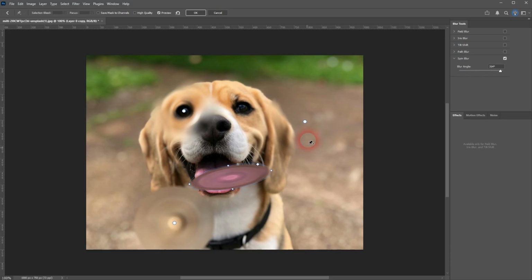And if you're wondering how you can delete them, just left click on the center point and then press the delete key, and this will erase the specific blur area.